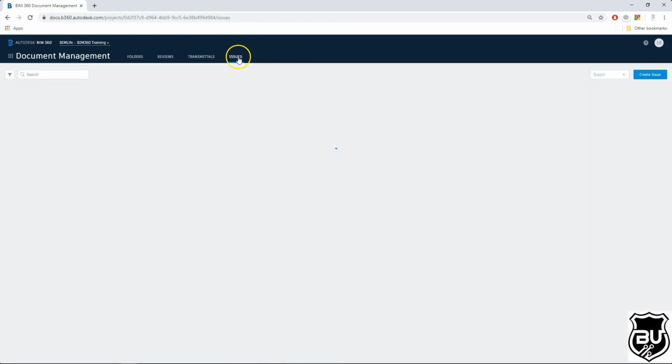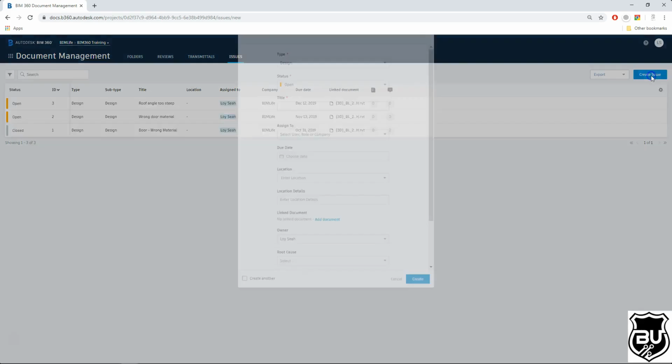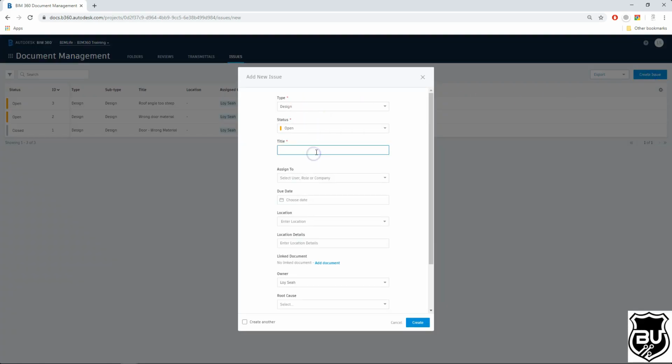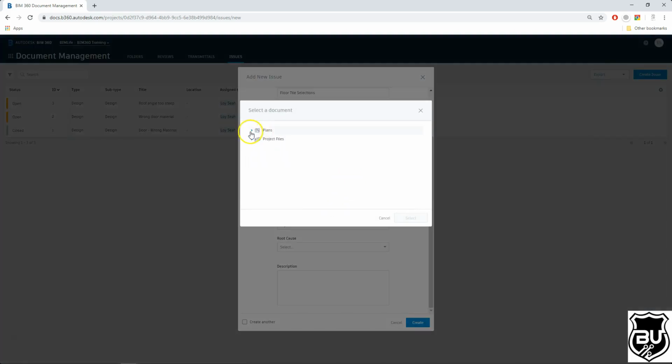So in these issues, you can create issues that are non-model related. Okay, so for example, I want to create an issue. The issue button is actually on the right side, create issue. And I'm going to say floor tiles selection and assign to myself, put a date here. You can link to a particular file inside BIM 360. So you click on this, you can see that you can actually assign this to a particular file.